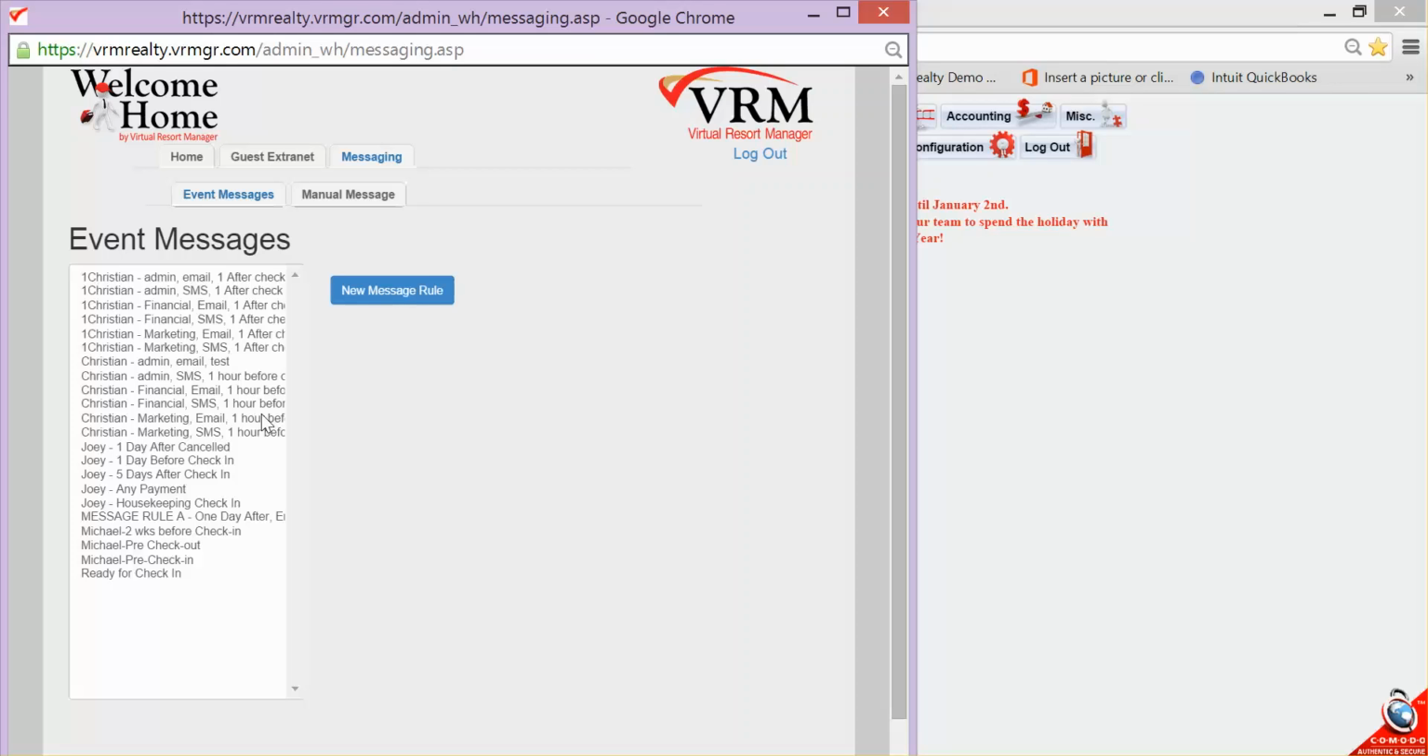You will also see a blue button to the right of the box that says New Message Rule. From this screen, you can create a new message, edit a message that already exists, delete a message that already exists, or apply a message to a property. For our example, we are going to create a message reminding guests to pack paper products. So to create a new event message, click on the New Message Rule button.